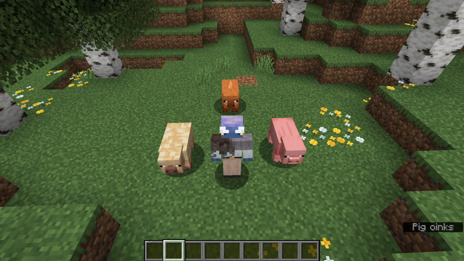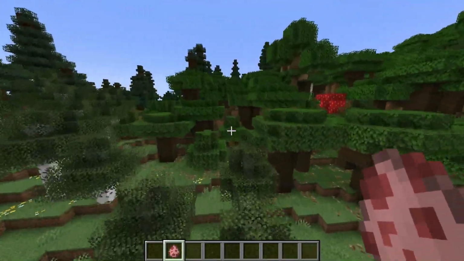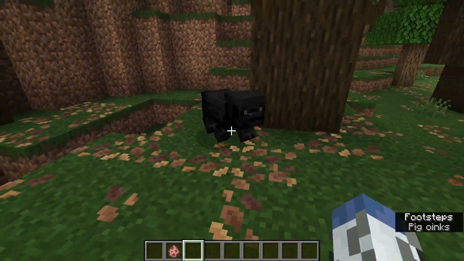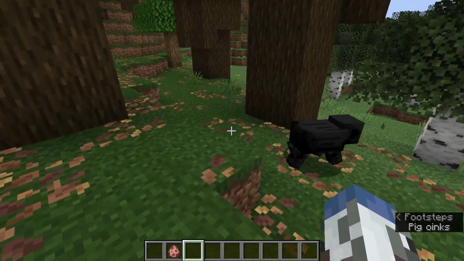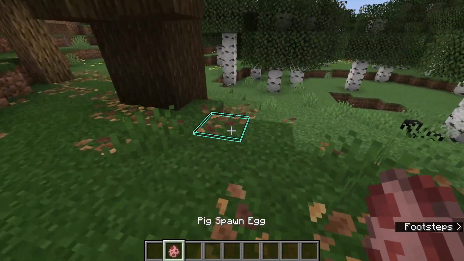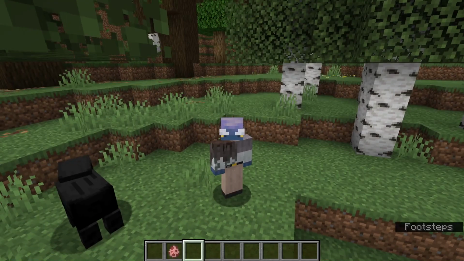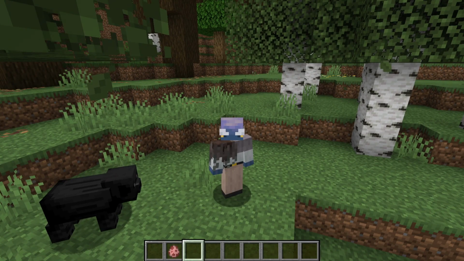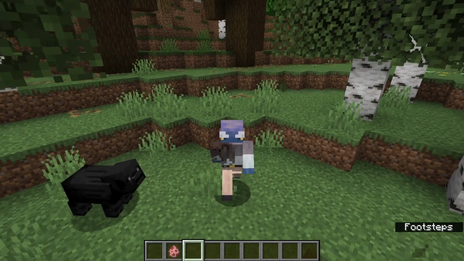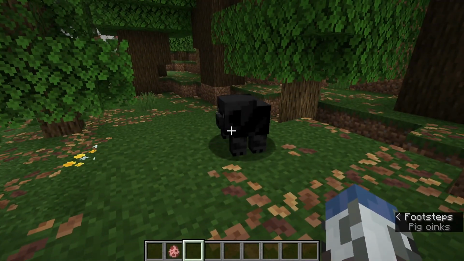Now, I've already added one because these are very simple to add. If I grab myself a pig spawn egg, I've added a dark oak version. If I spawn a pig within the dark oak forest, you can see we have a black pig. Now, the texture is not the best. I threw something together really quickly just so you get a rough idea. It doesn't really matter, although you can download it below if you want the example version. But this version is only for you to download and adjust how you like. I will also show you how to add your own custom versions.